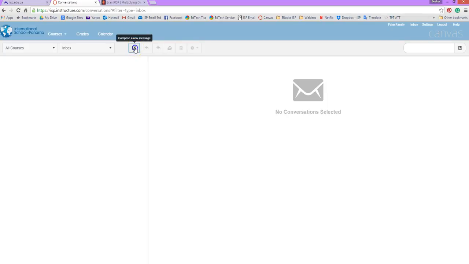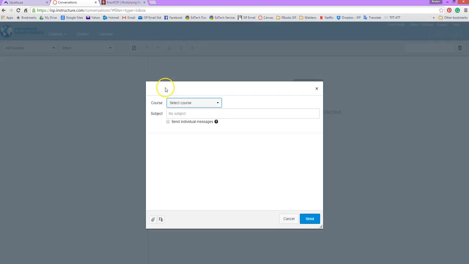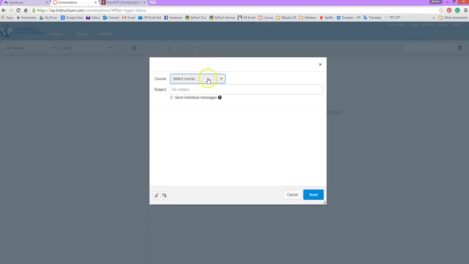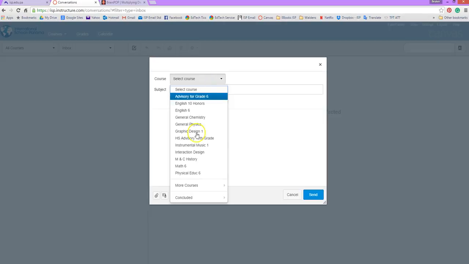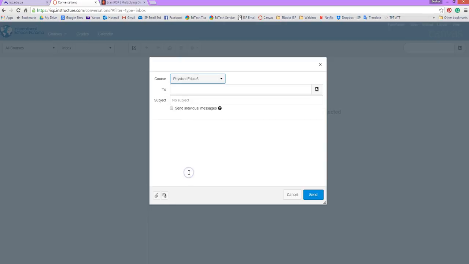So if you click on this here for create a message, it will open up a message box. In this message box, you choose the course for who you want to reach out to. So maybe here we want to reach the PE coach, and then we can go to the To section and use the address book that's pre-stored for us in the system, click on the button, and it pulls it up, and I can find the teacher's address and click Daniel Marshall.